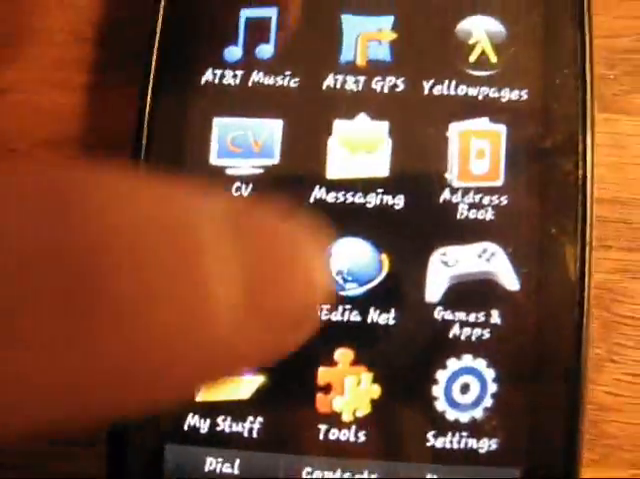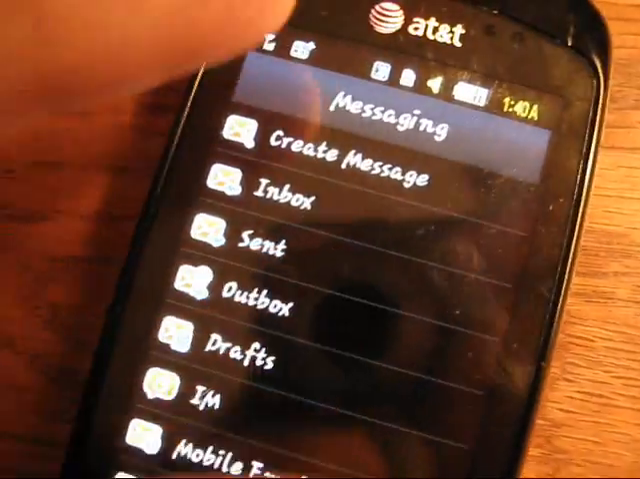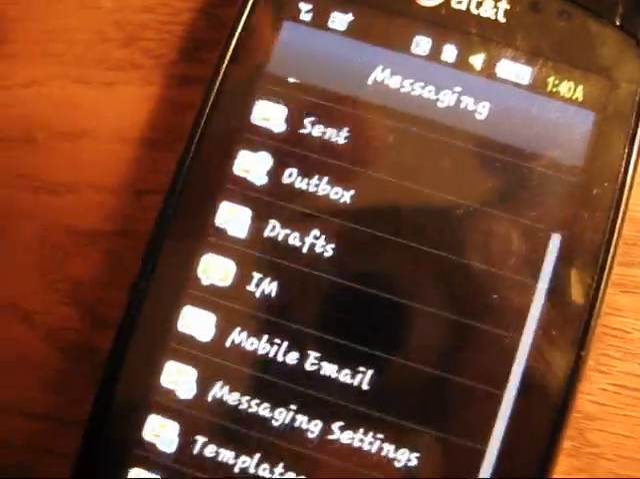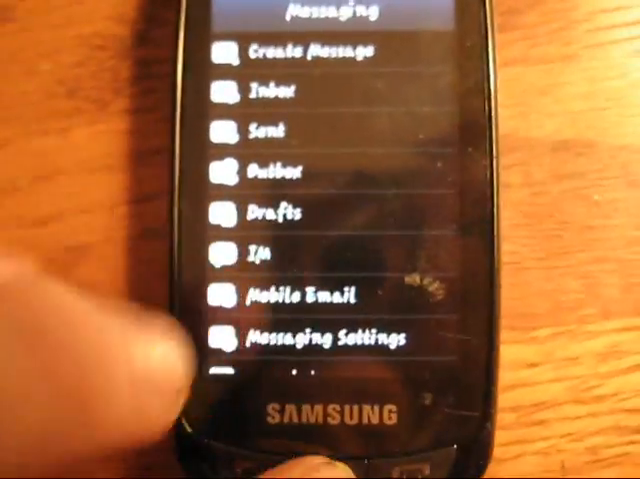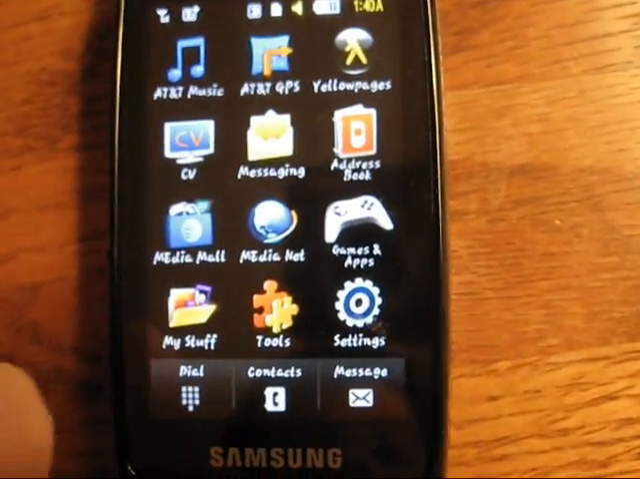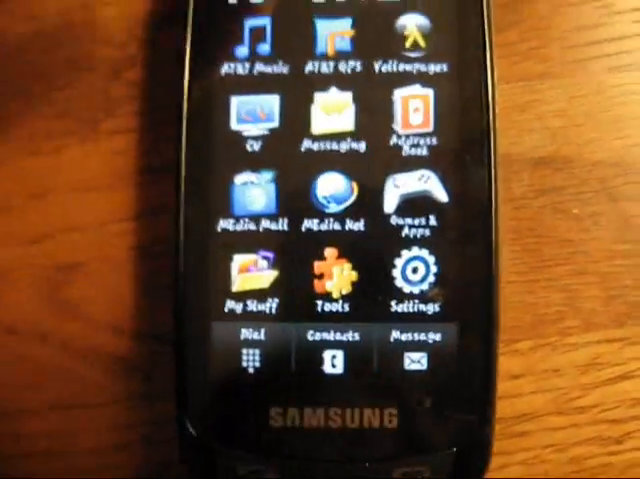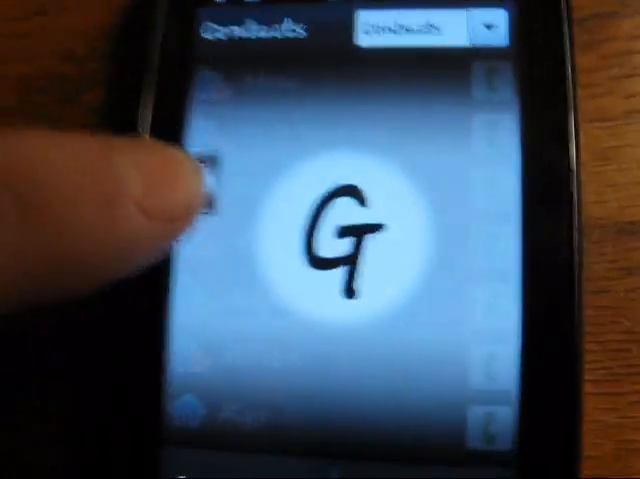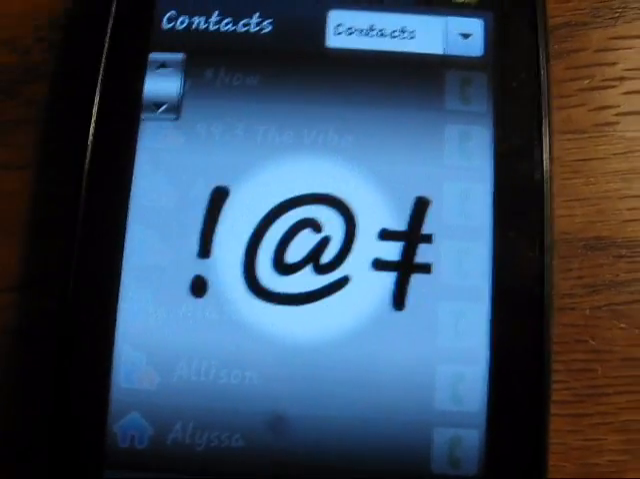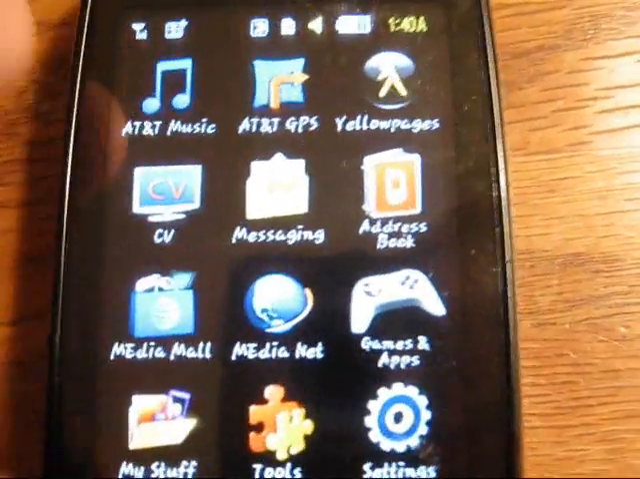I do have this problem on this one also, where if I'm sending a message, it won't send, so I have to restart the phone. The phone does start up pretty fast, except it takes forever for messaging to initialize. But once it does, it's got this nice little feature right here, you can just slide down through your contacts like that. Pretty responsive.